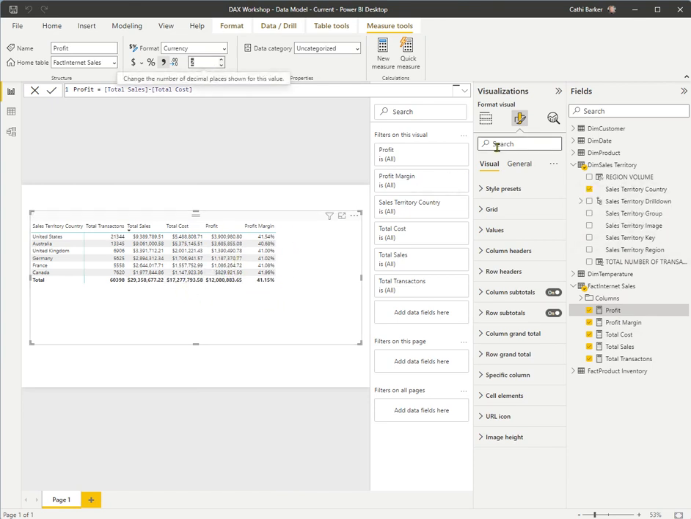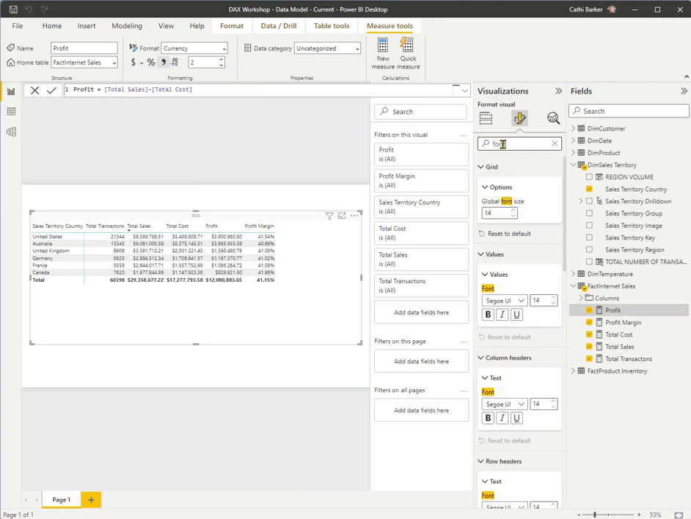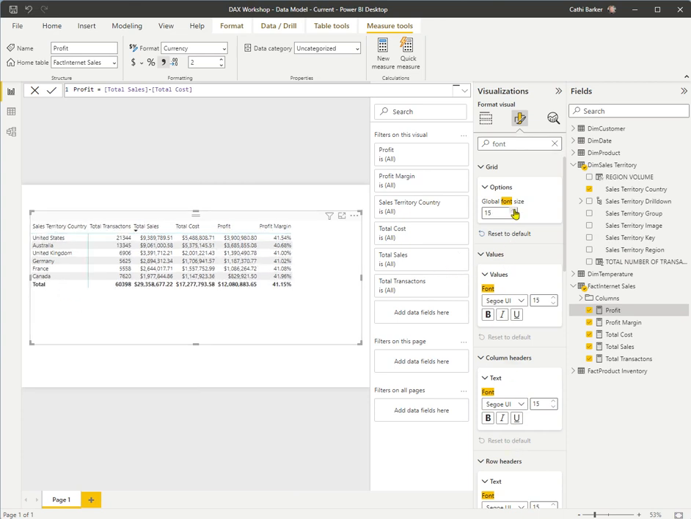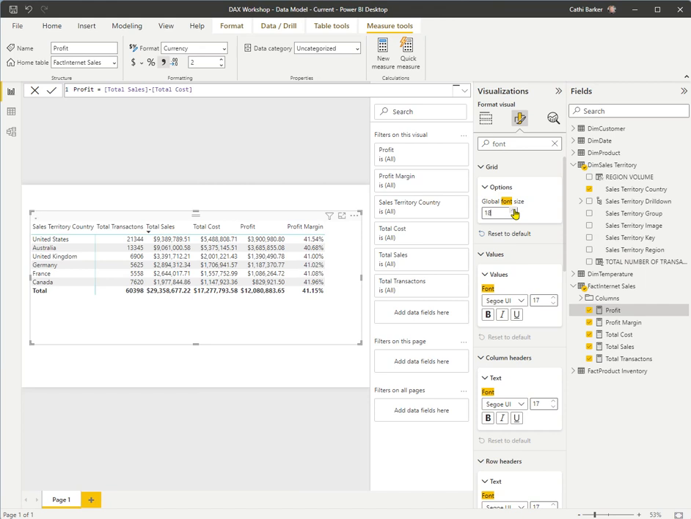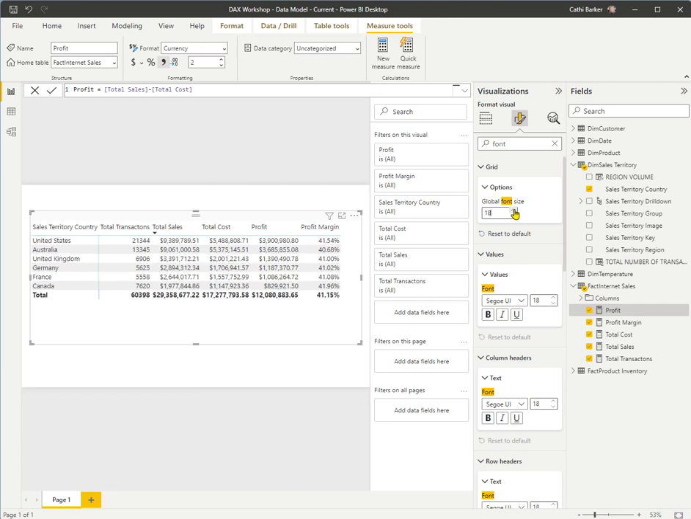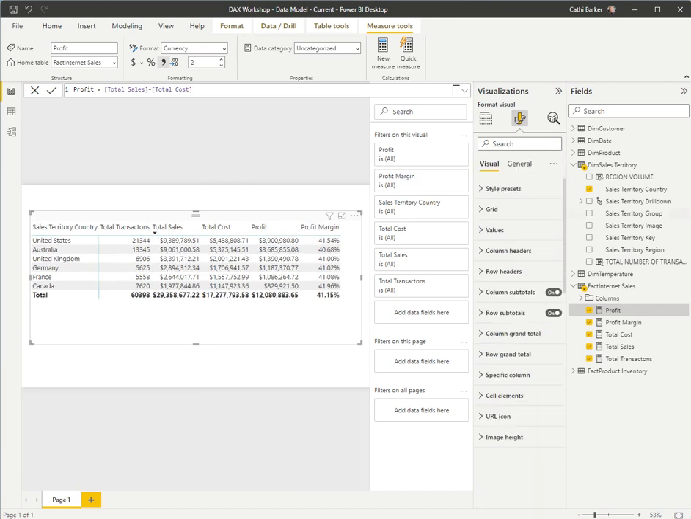I could now increase the font size. So on my visualizations pane, I'll type font. And there's the global font size. This means it does it for everything instead of individual portions. And I might take the font size up to 18, just so you can clearly see what I'm doing. And then clear that. Okay, so that's our matrix there. I also could sort easily by country just by clicking on the column heading that says sales territory country. If you wonder why it's not sorted by country, just click the column heading.